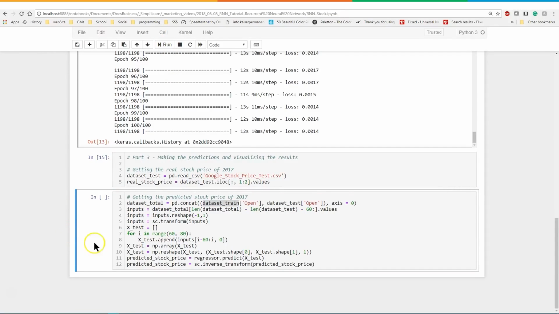There we go. And you'll notice this is the same as what we did before. We have our open data set. We concatenated our two data sets together. We have our inputs equals data set total length, data set total minus length of data set test minus 60 values. So we're going to run this over all of them. And you'll see why this works, because normally when you're running your test set versus your training set, you run them completely separate. But when we graph this, you'll see that we'll be looking at the part that we didn't train it with to see how well it graphs.